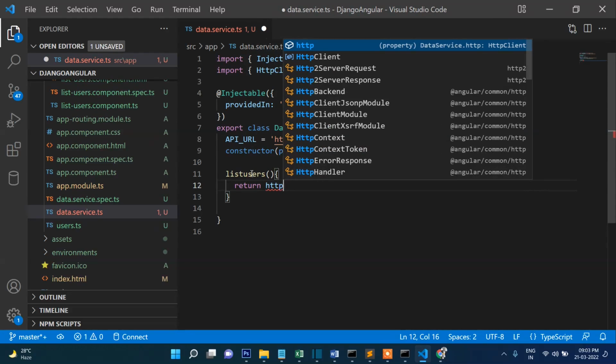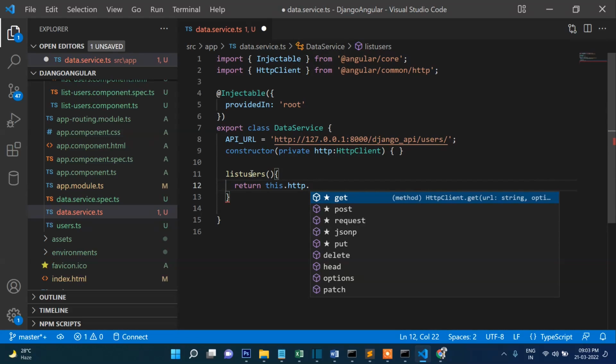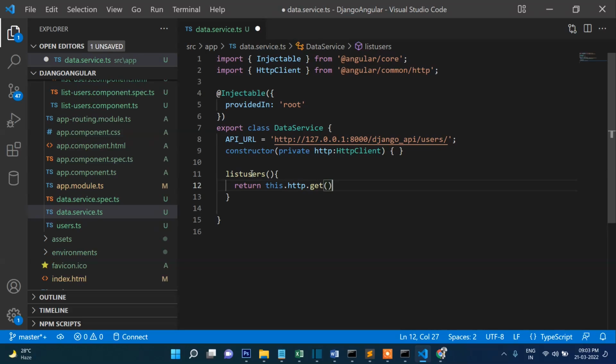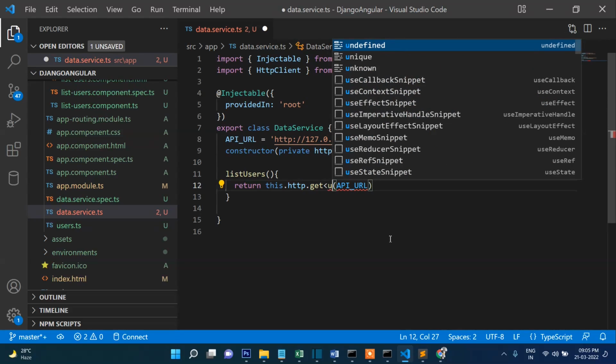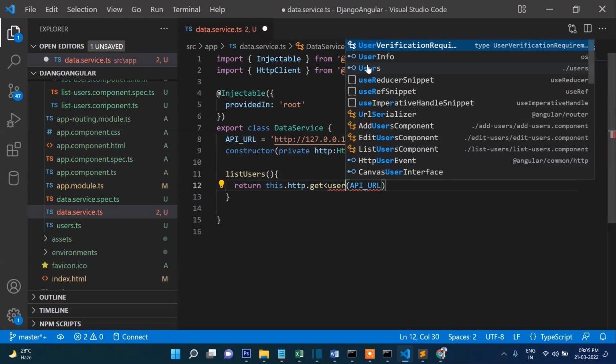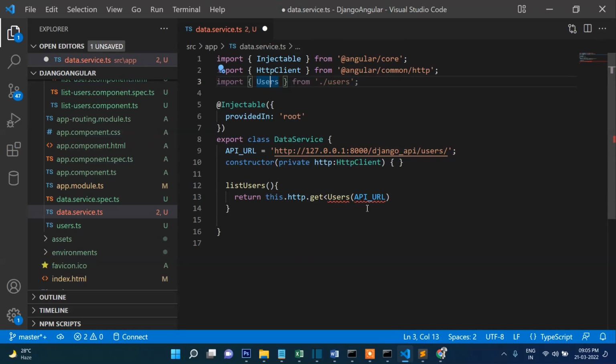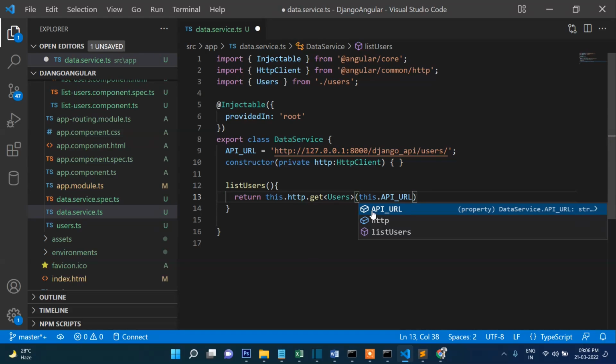Now let's write here a function, listUsers, where we will write return this.http.get, and here we need to pass the URL, this API URL. Since this is the base URL, we don't need to append anything. ListUsers, let's make it capital. Here we will write Users, the interface, the model that we have created, so it is automatically imported here. That's it.